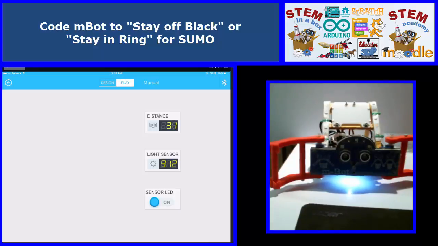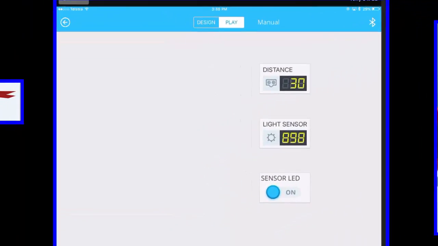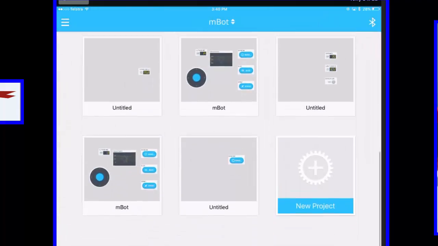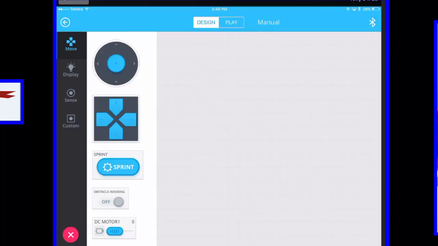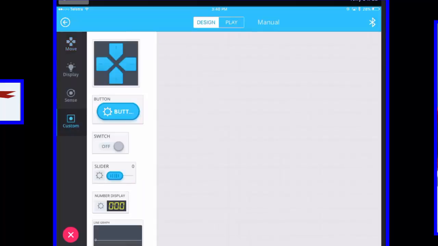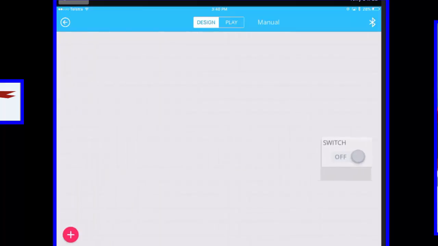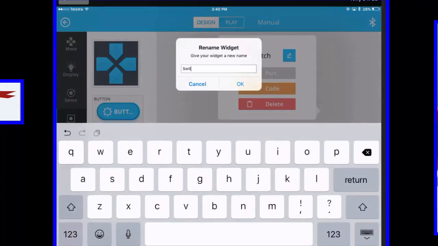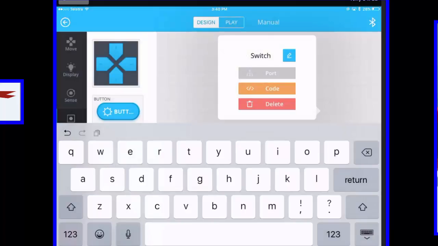So what we're going to do now is make another program, so that it's only running one program, because I don't want it to be too slow. So I'm going to go into design, go back here, and create a new project. I'm going to choose custom, and make a switch so that I can start the whole program. I'm going to touch that and call it start.